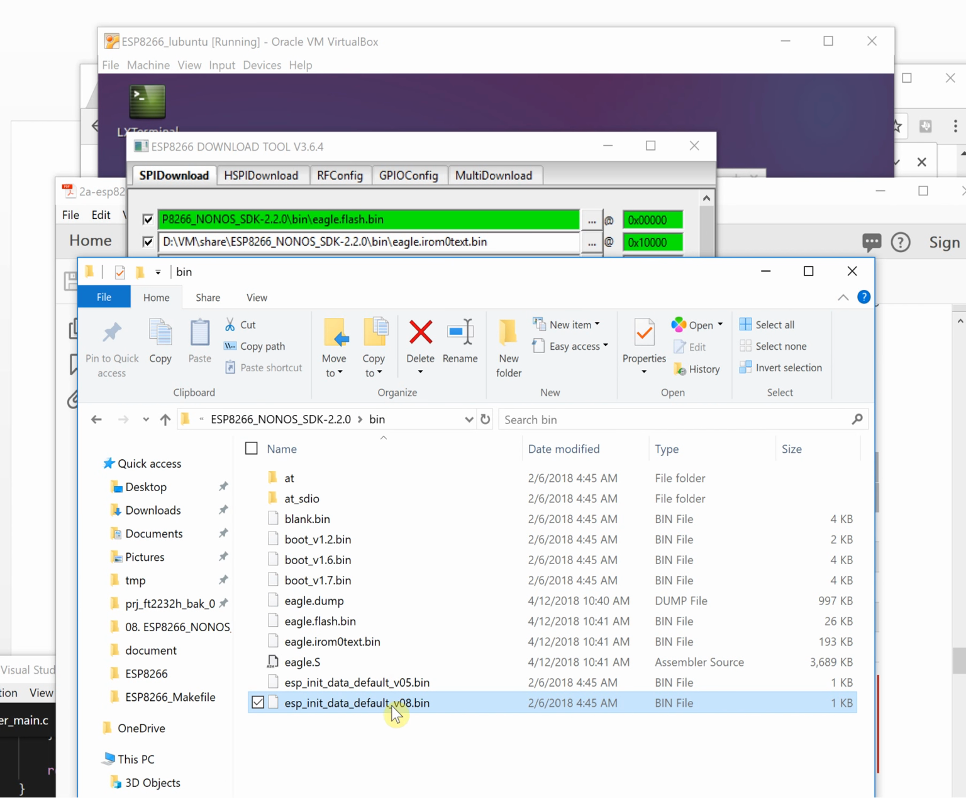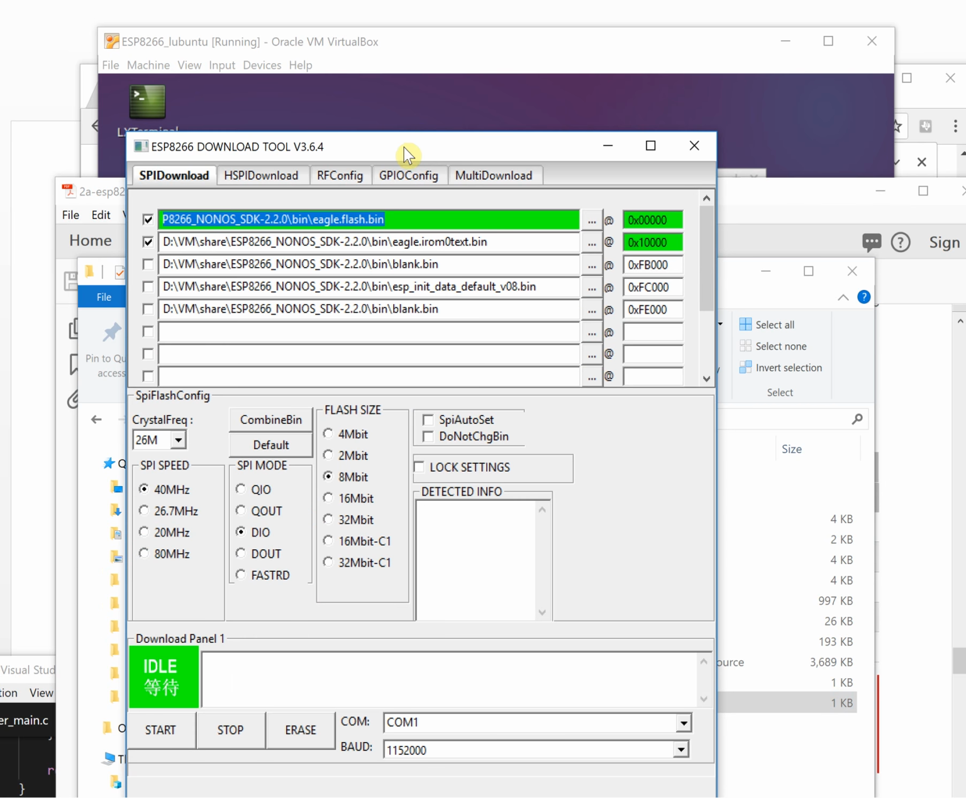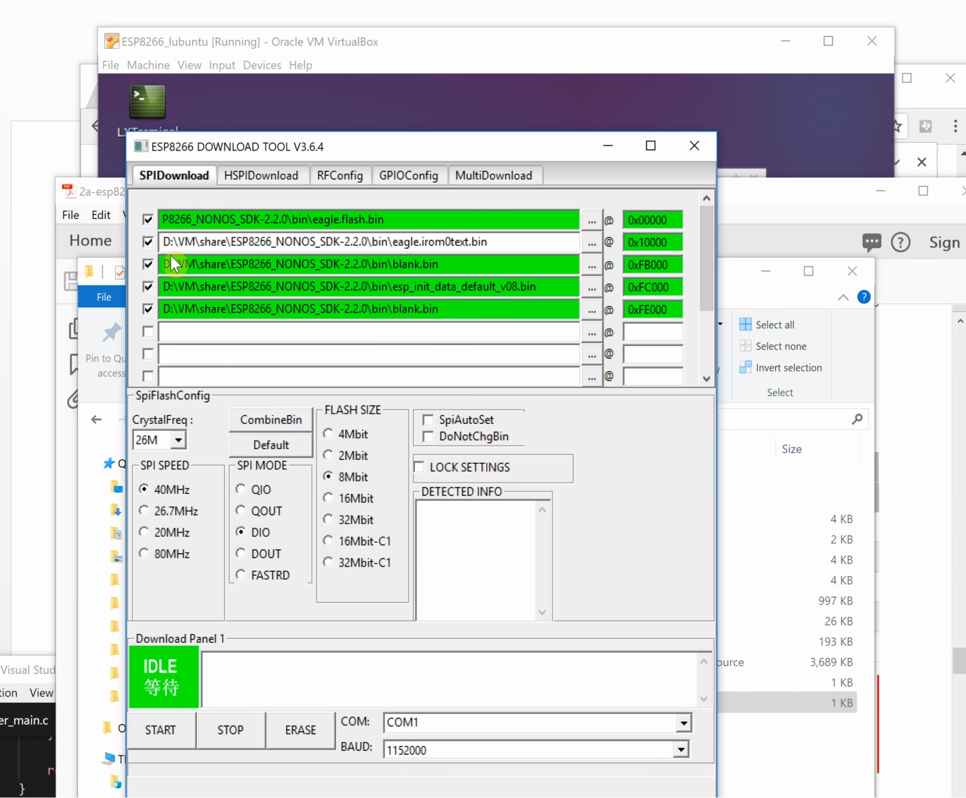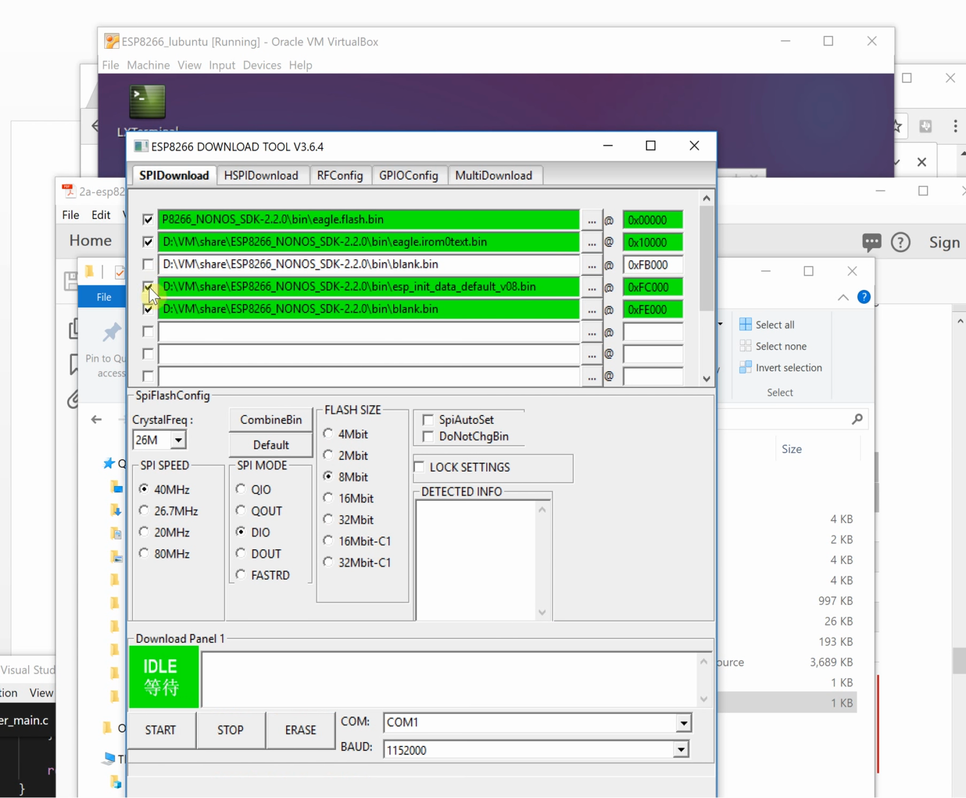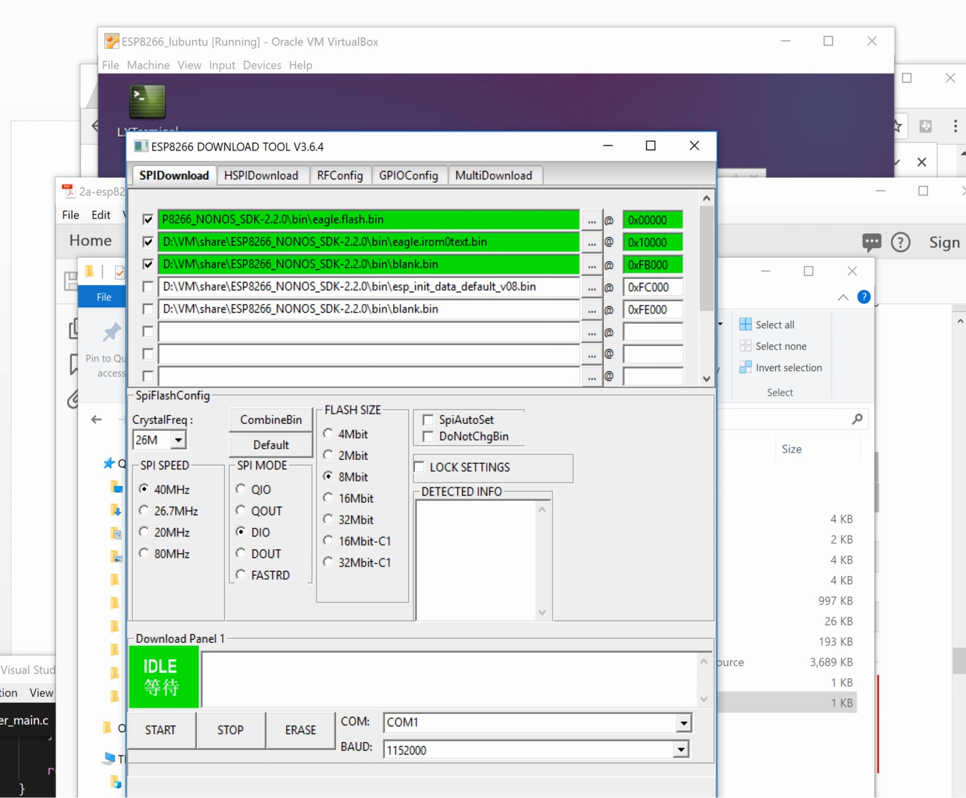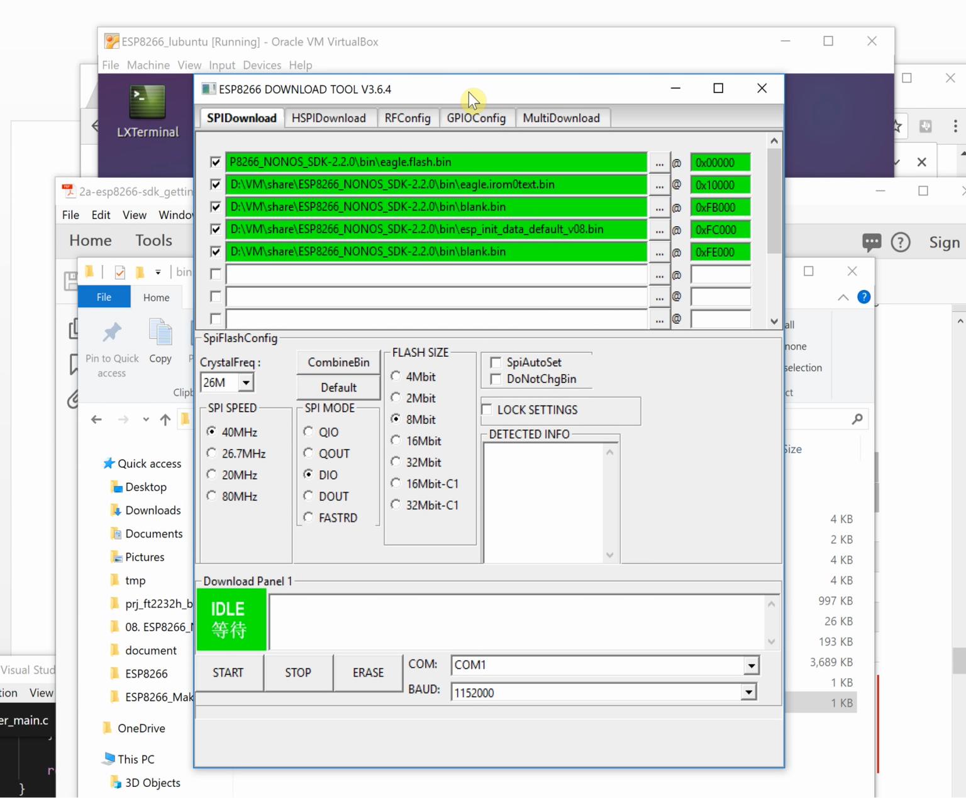So for the first time, you need to choose 5 of them. After you finish your first try, you no longer need these 3. So we just choose all of it. Anytime you choose all of it, it will be good. Okay, so we need to change a little bit about the flash.